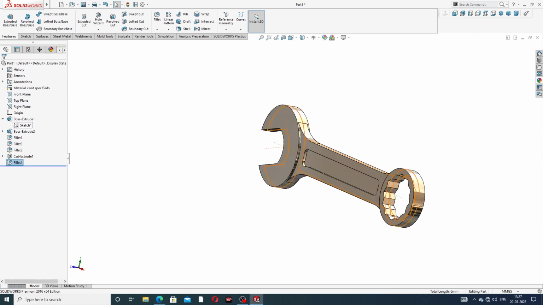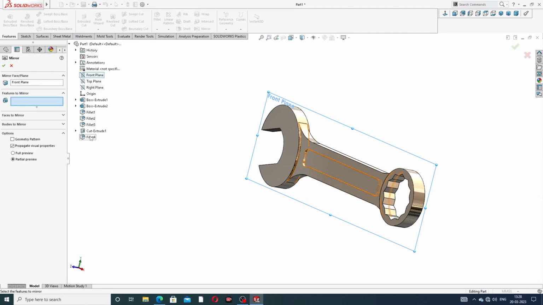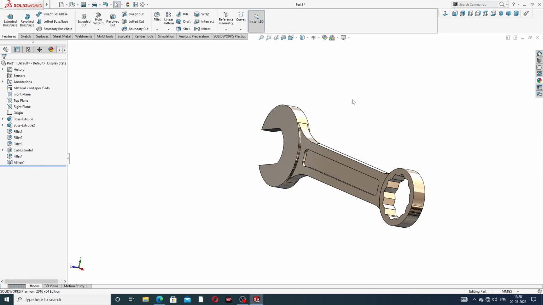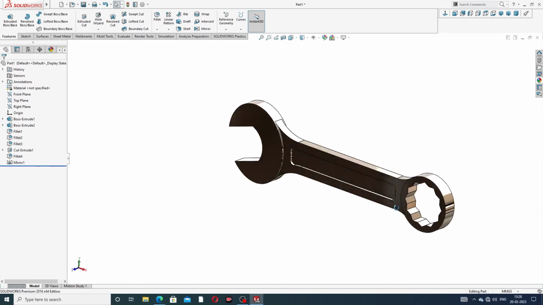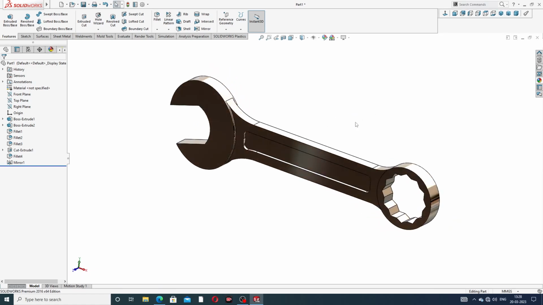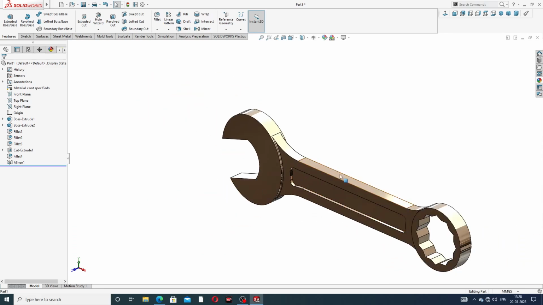And again select the front plane, and use mirror. In mirror, select the cutout and fillet, both are selected here, one by one, pressing the control button. At first select the cut extrude and then the fillet. Click OK. This side is the same, the cutout is fully correct, and the fillet is also perfect.